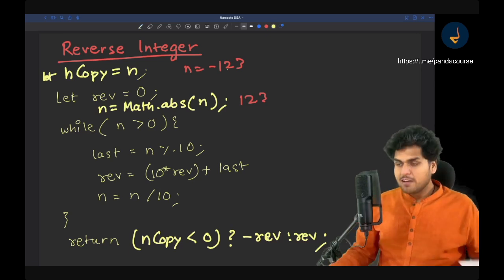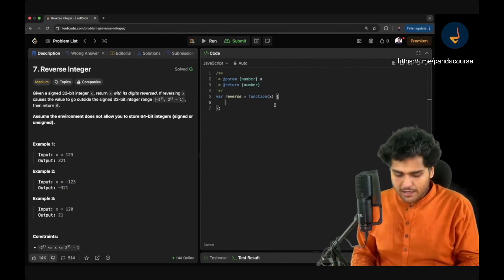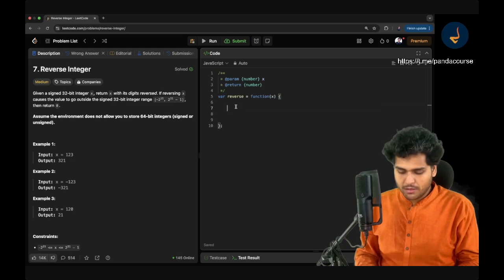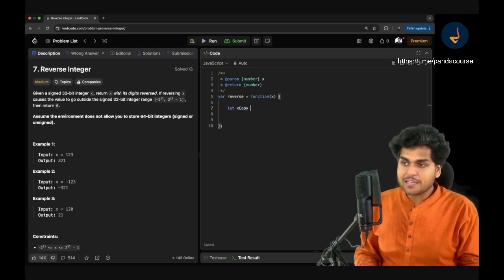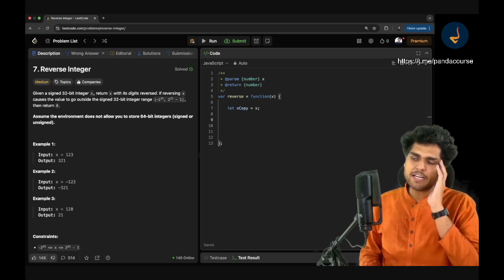So now let us write the code, and then I will explain again if you did not understand. Don't worry. Initially we have this x over here. I will create a copy of this number. Let xCopy equal x, because we are modifying and manipulating the original number, that's why I'm creating a copy of it.